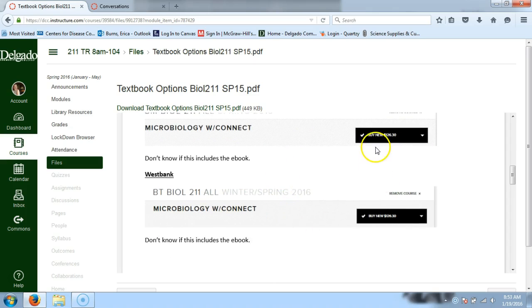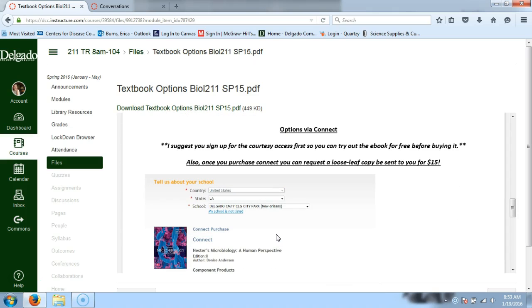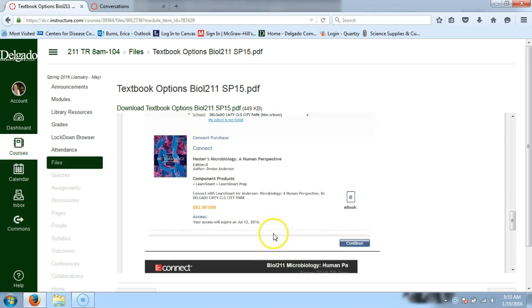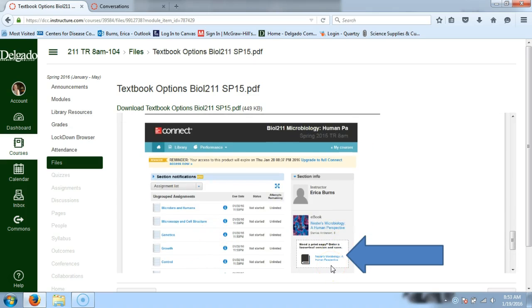You can go over to the West Bank, of course, it'll be the same price, via Connect, which is the button in my course that I will show you next. You have one option this semester for your Connect assignments, $52, but it does come with the ebook. If you don't like the ebook, once you purchase this $52 Connect code and ebook through the Connect website, you can click this other button right here, and they will send you a loose leaf copy, just like what you get at the bookstore.